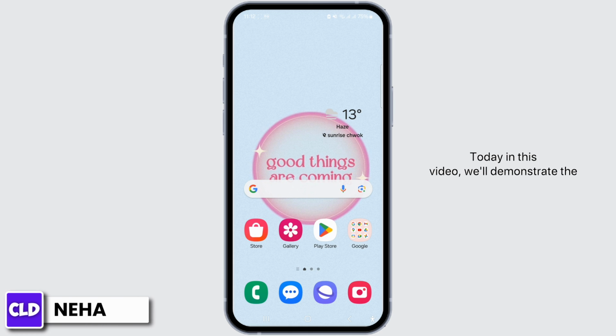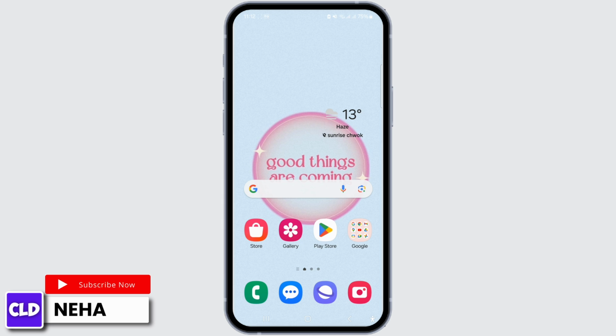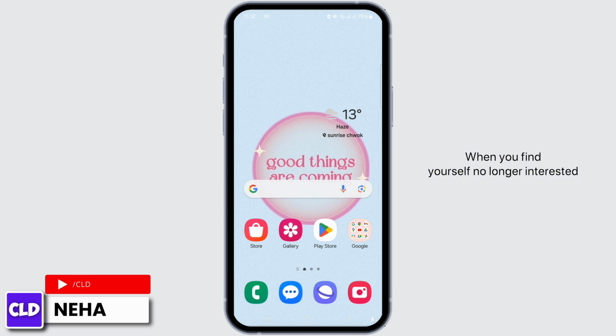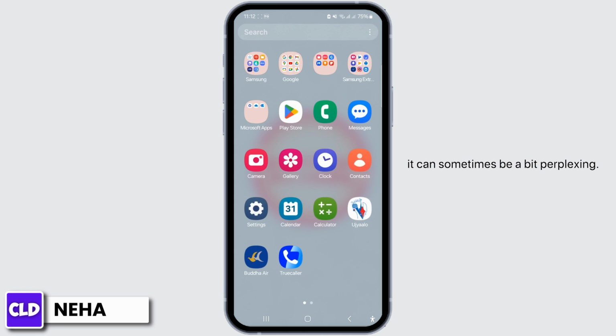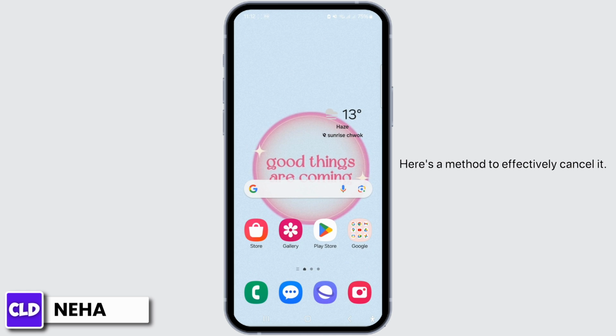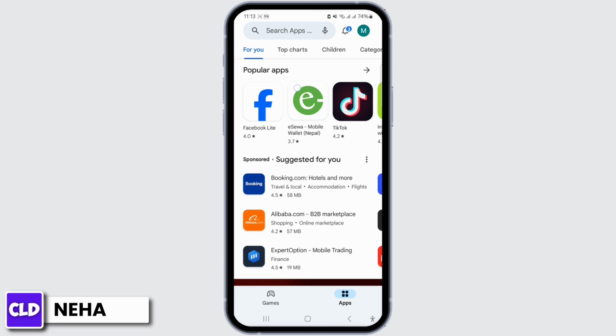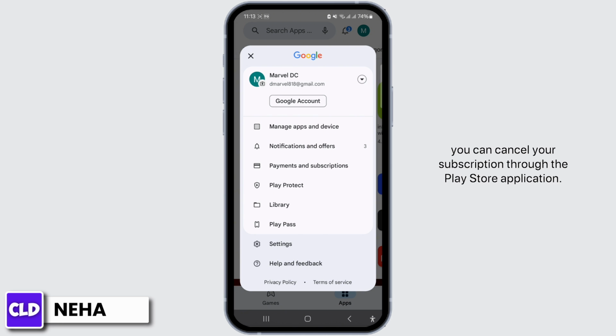Today in this video, we'll demonstrate the process of cancelling a CapCut subscription. When you find yourself no longer interested in CapCut and wish to cancel your subscription, it can sometimes be a bit perplexing. Here's a method to effectively cancel it. If you have used Google Pay for your CapCut payments, you can cancel your subscription through the Play Store application.